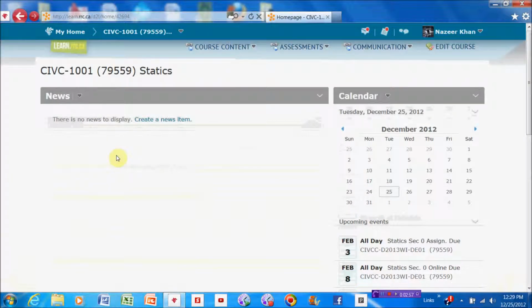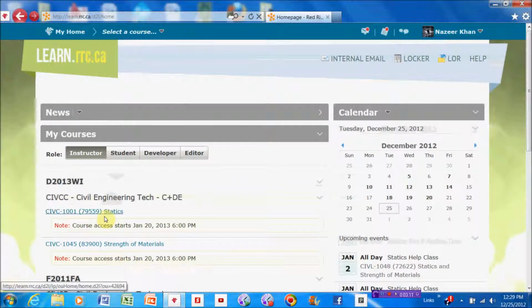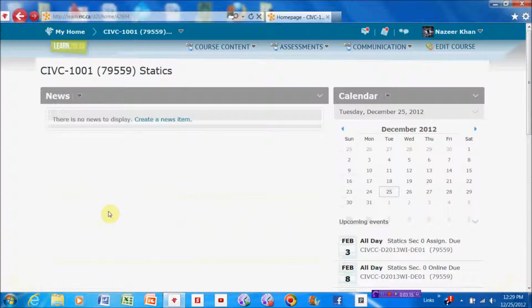When you enter into the subject, you can always get back to this home page by clicking on there. If I click on this home page, I go back to the home page of Learn that shows me all the subjects. Okay, and I click on statics again, and of course I'm back into the home page for that particular course or subject.